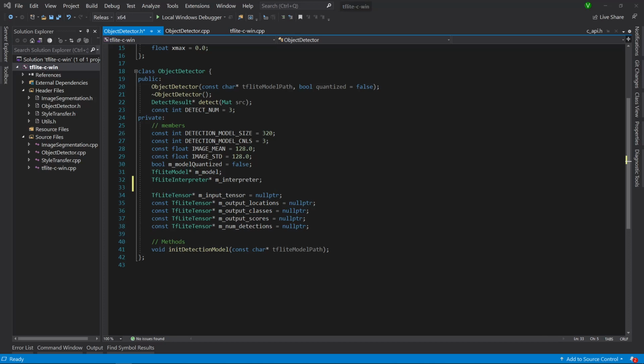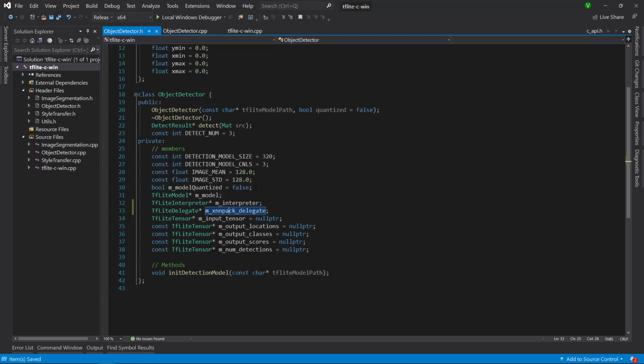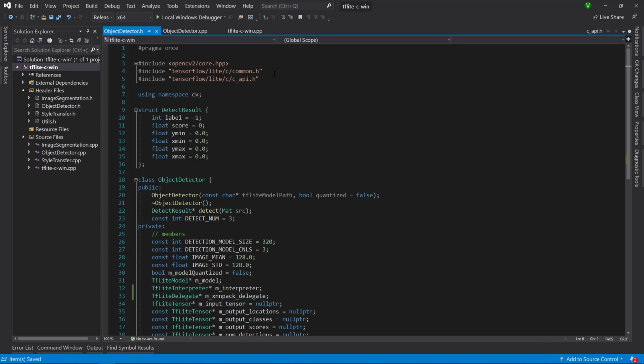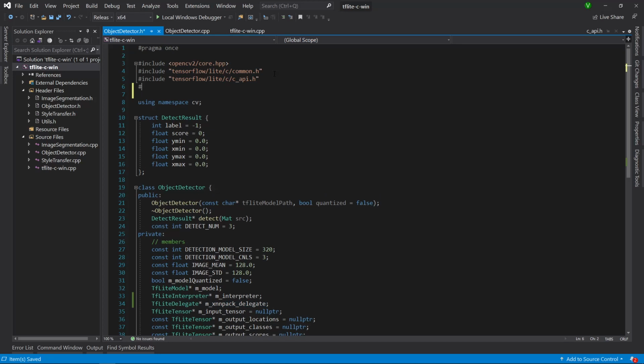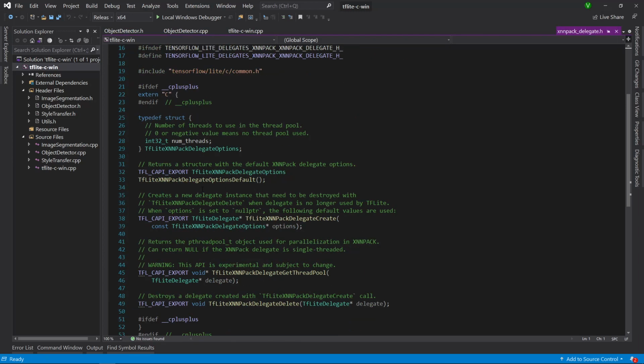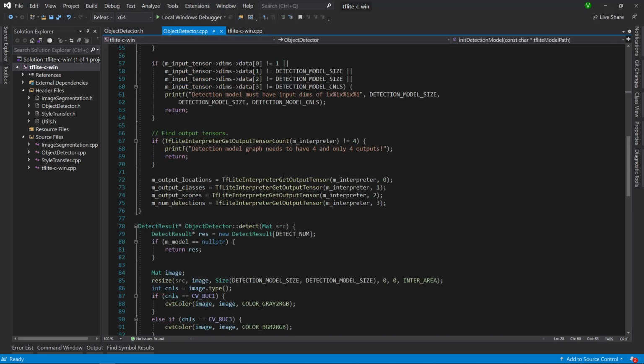We are going to define an XNNPACK delegate, and so this would be our delegate, and we also need to include the headers for XNNPACK. So it should be under TensorFlow Lite C, not delegates, XNNPACK, XNNPACK delegate. Okay, so if you look at this H file, we will see that we have the method to create the delegate. So this is TFLite XNNPACK delegate create, and this is in order to create the delegate options. So we are going to use it when we create the interpreter.